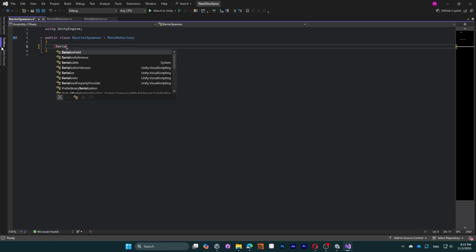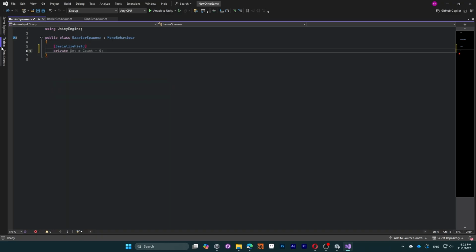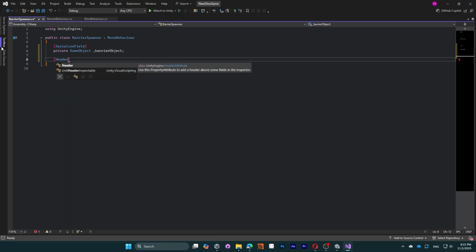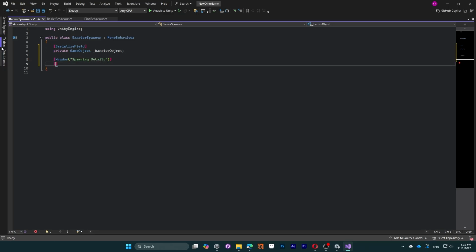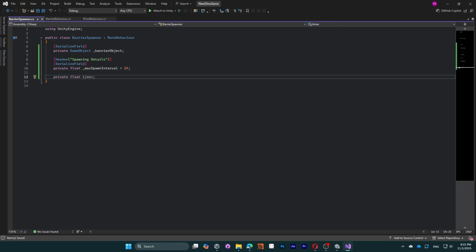We want a couple of variables for it, namely the minimum and maximum spawn intervals. We also need a private float timer and a way to access our barrier game object. So, write the following line of code. Fun fact, if you create a header, it will help you segregate your properties in the properties panel. This is just a nice way to manage your stuff.